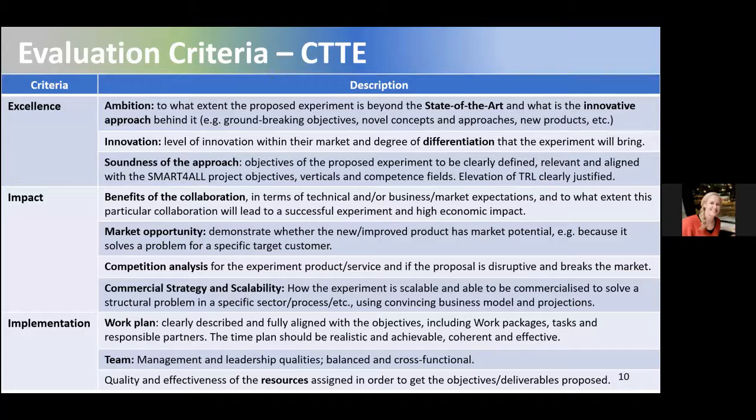So what criteria do we analyze? Excellence, impact, and implementation. I'm not going to read each one of these, but this information is in the guide for applicants, so you can see the detail there. But for excellence, it's the ambition, innovation, and soundness of the approach. For the impact, it's benefits of the collaboration, market opportunity, competition analysis, commercial strategy, and scalability. And for the implementation, the work plan, team, and the resources.